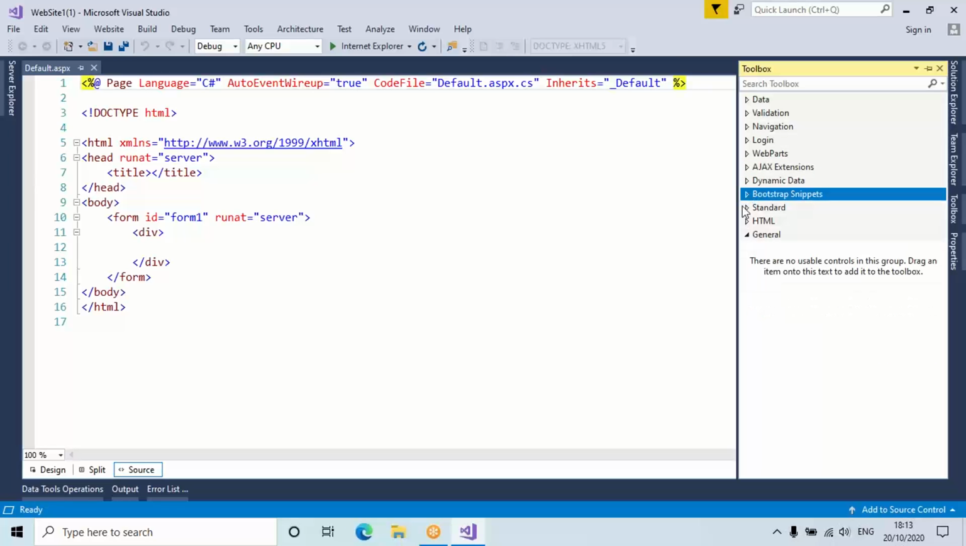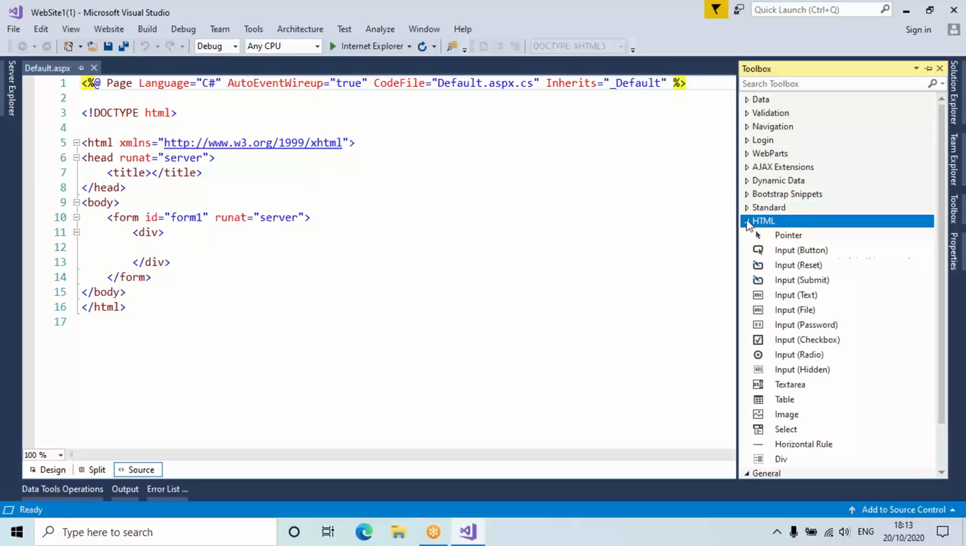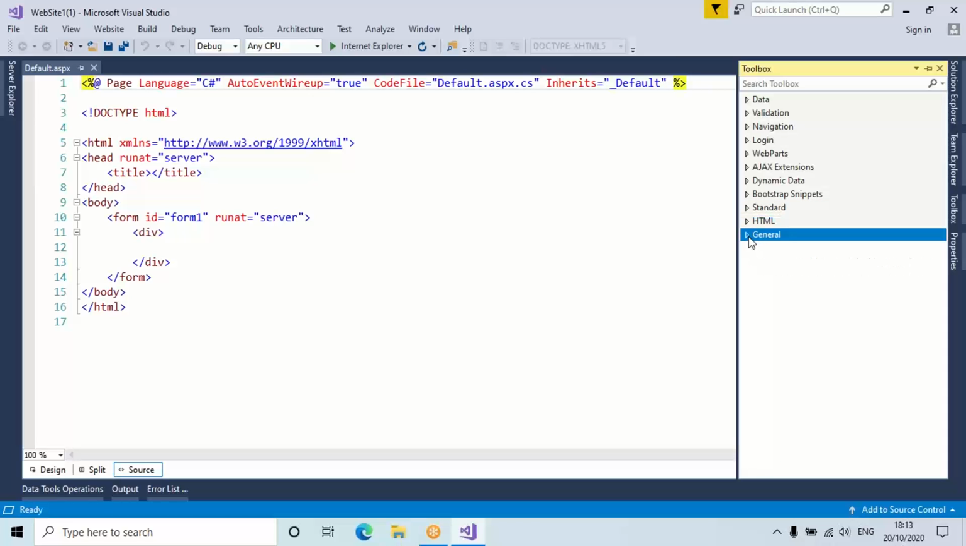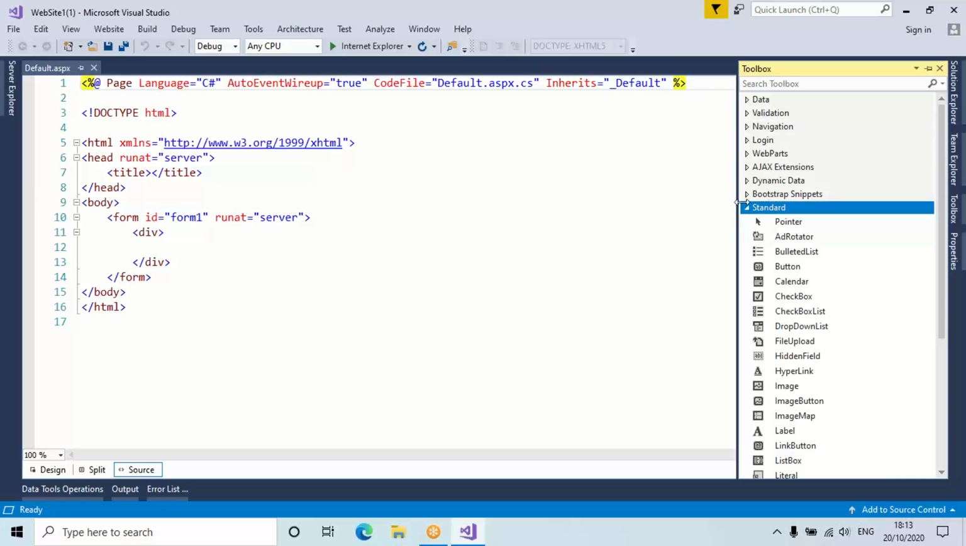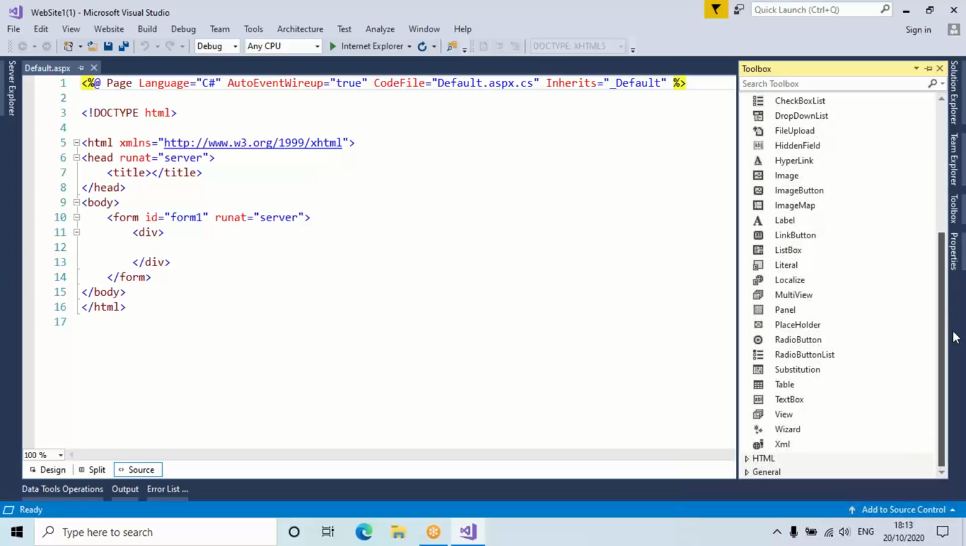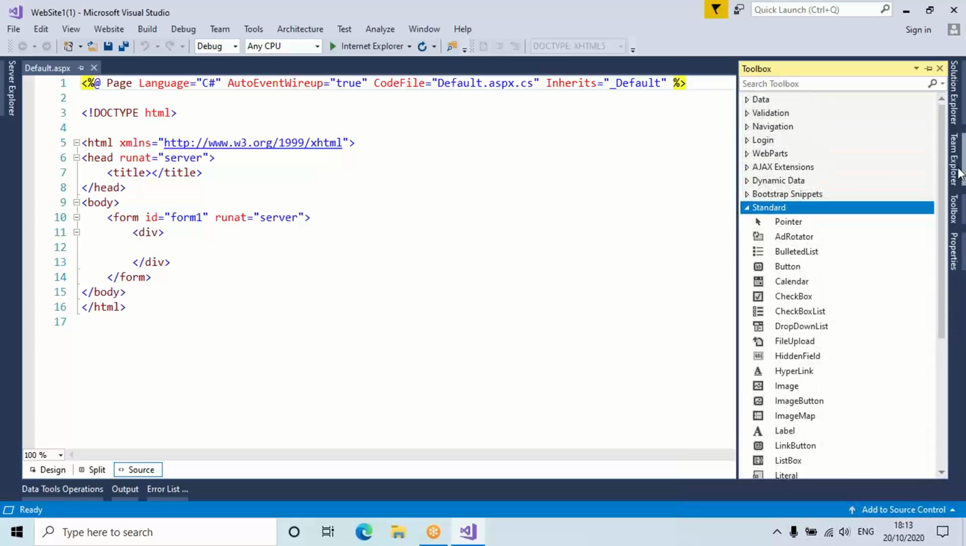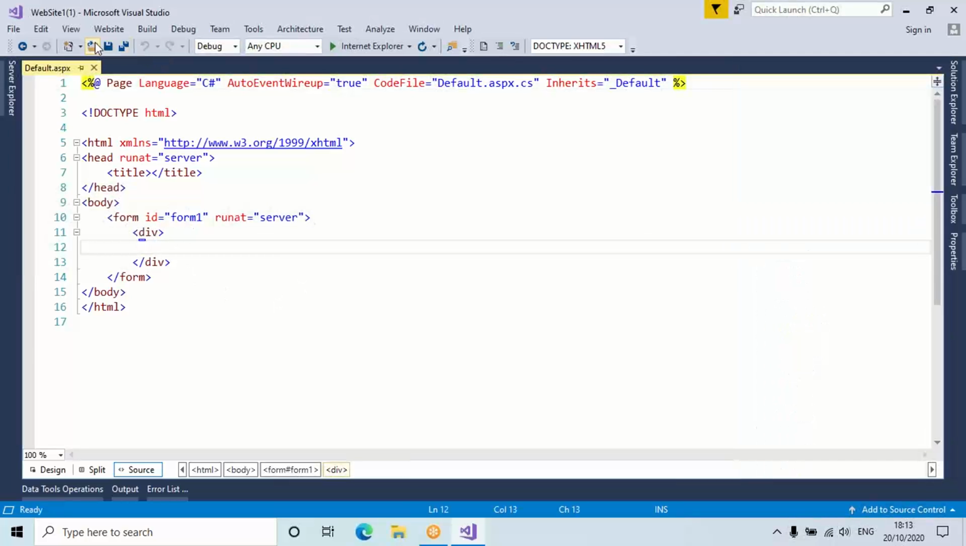Bootstrap, standard, yes. HTML controls here, general. These are all the categories. In every category we have some controls. So our focus obviously will be first to discuss the standard controls. Standard. This is our topic. Here we have a list of controls.